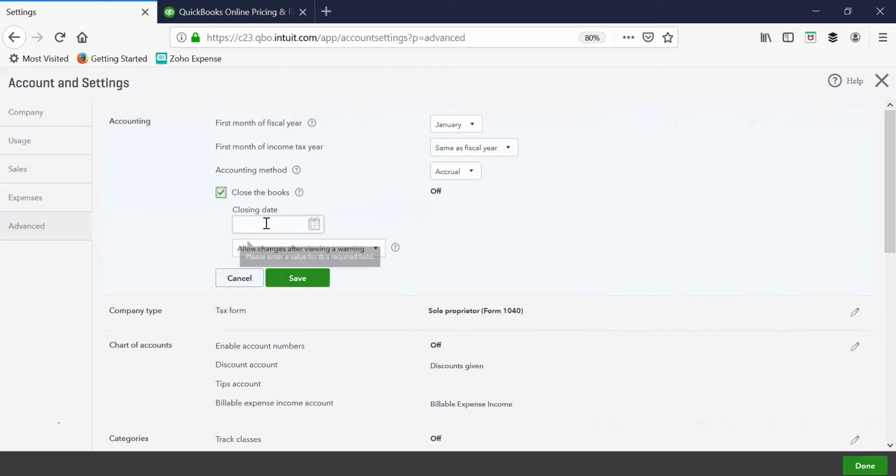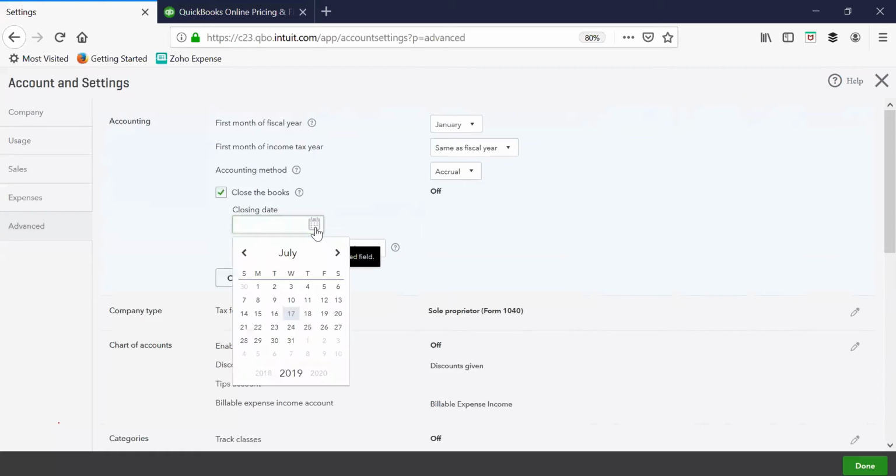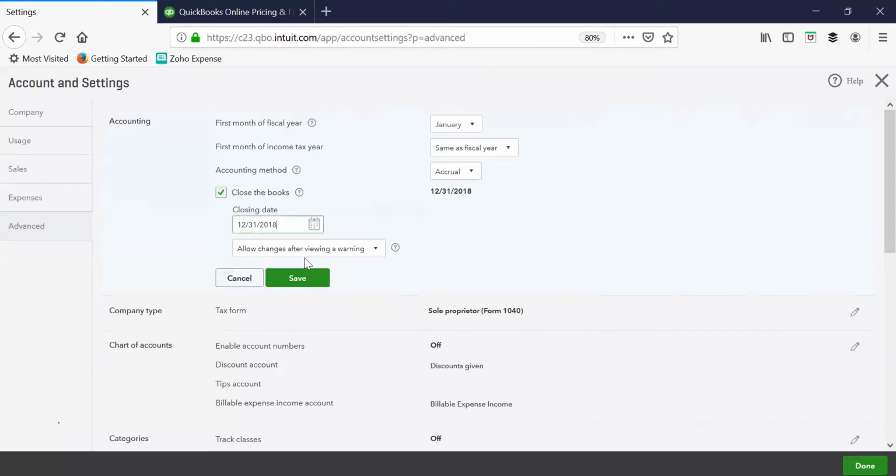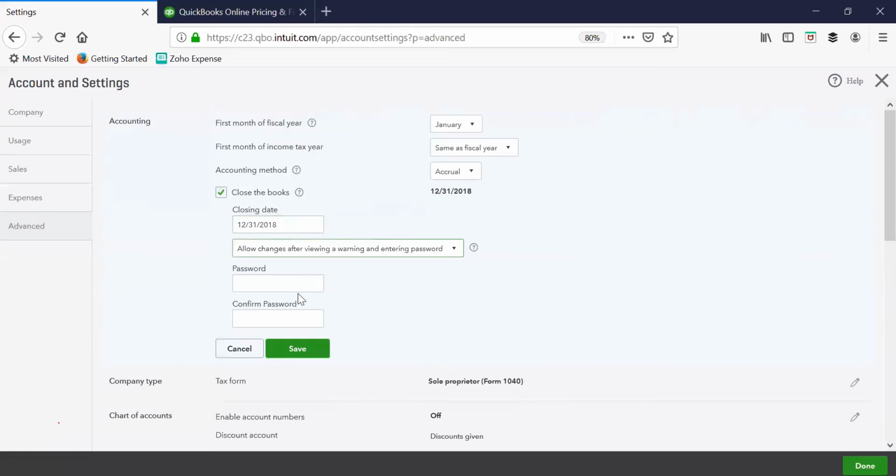And this prevents that from happening, especially if you have multiple people using your QuickBooks file. So you can put the date. I always do it for the December 31st, the year before. And I can allow changes after warning, or I can actually make the person use a password. Again, it depends on your company. It depends on how many people are going to be using QuickBooks. If you feel like, okay, I have 3 people who are going to be using it, I'm really worried about them accidentally changing something from the previous year, then you might want to do a password. If it's just you and you know better, then you can just go ahead and have a reminder to not mess with anything for the previous year.